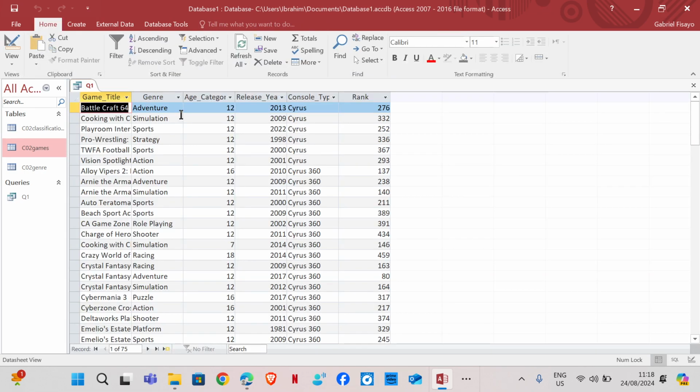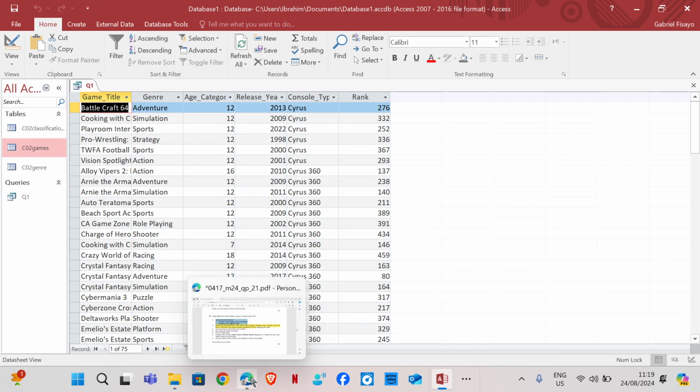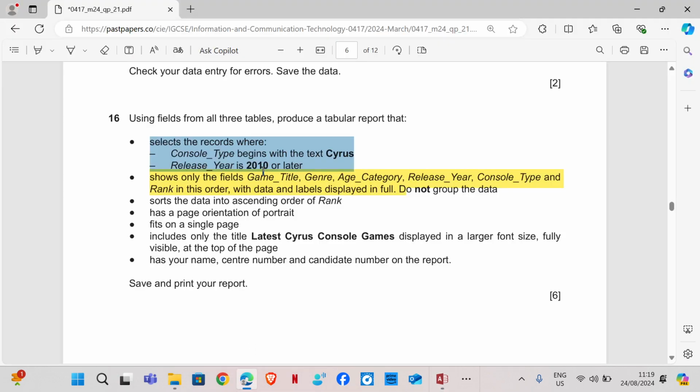So let's see console type. So the text begin with Cyrus. Okay, and we can see our record has reduced to 75. Okay, the release year is 2010 or later. So that means it's either 2010 or greater than 2010.